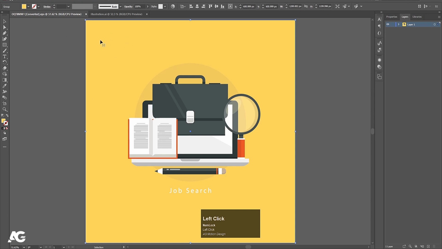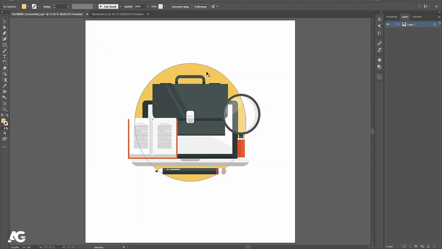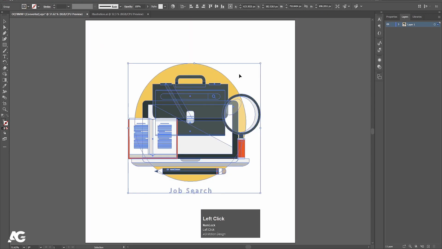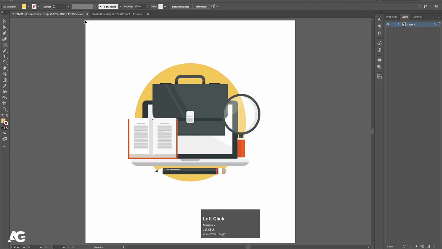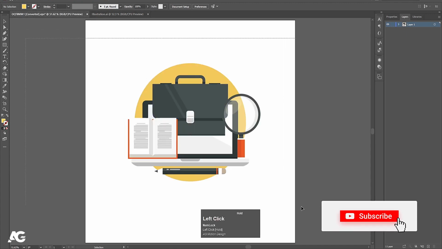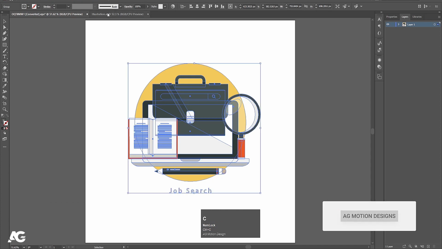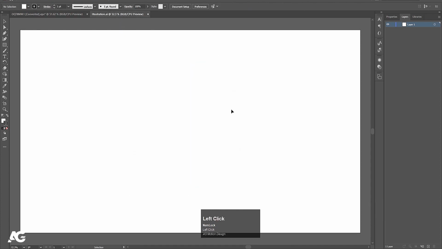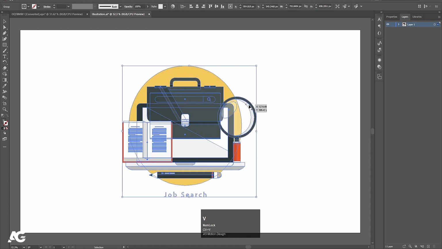We don't want this background, so I'll delete it. We don't want this background also, but before that, as you can see, this canvas is a little bit small, so I have created another canvas which is 1920 by 1080 pixels. So I'm gonna select this portion, I'll hit Ctrl C to copy, go to this canvas and press Ctrl V to paste it.